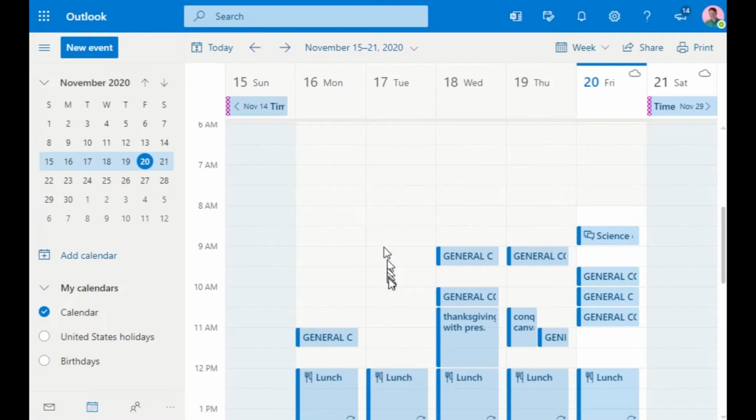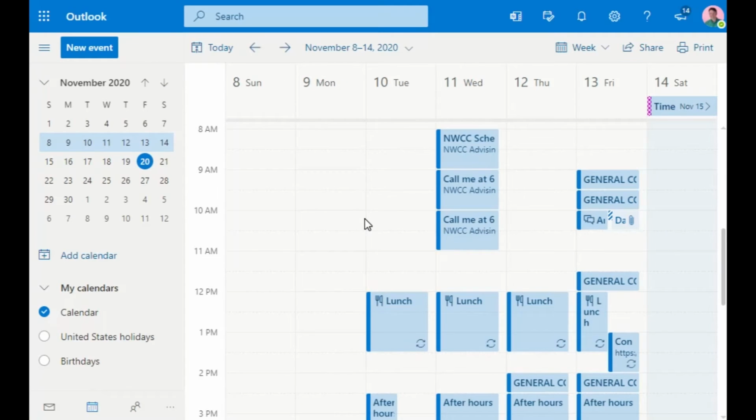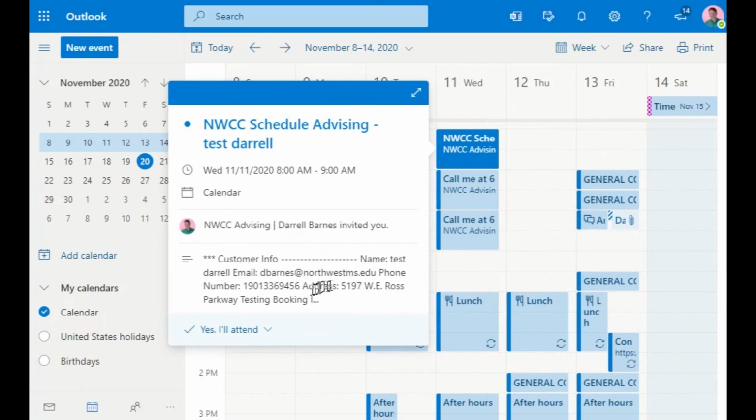Well, so that I don't compromise anyone's private information, let's skip back a week. Whenever I started messing with this, I made an appointment with myself. So if I click on this, notice that the advisee, who was me, is shown with email and phone number. So this is where you would get the information so that you can call your advisee at the appointed time.